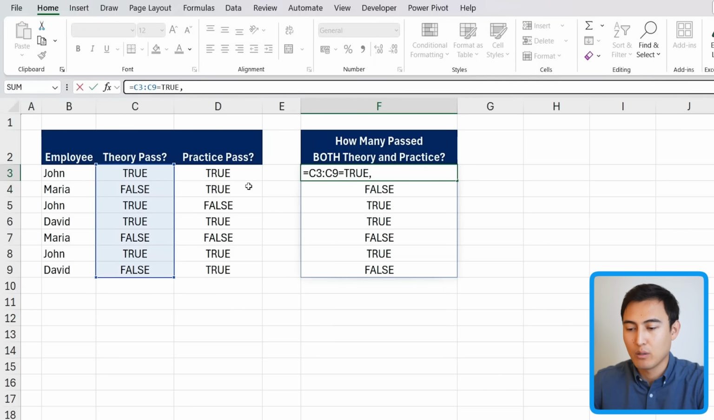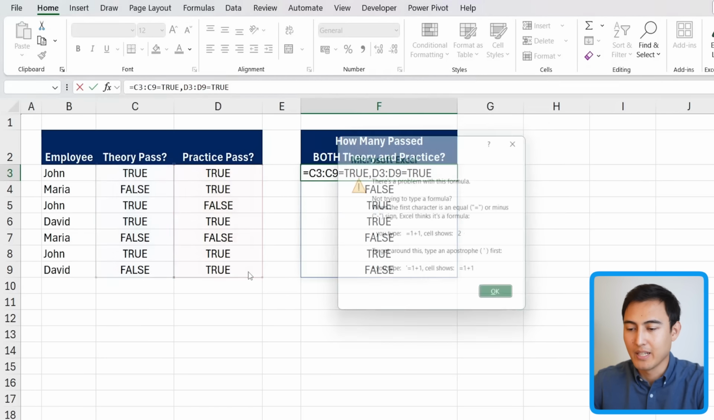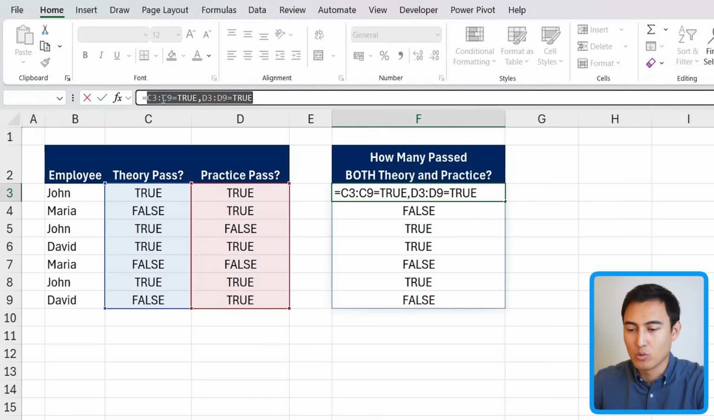Now we want to find out for this whole other side, so this part right here should also equal true. If we just hit enter right now, we're going to get an error, so we need to make some changes. First, I'm going to wrap this in parentheses like this, so for this first part with the true, and then for the second part as well, just wrap that in parentheses.